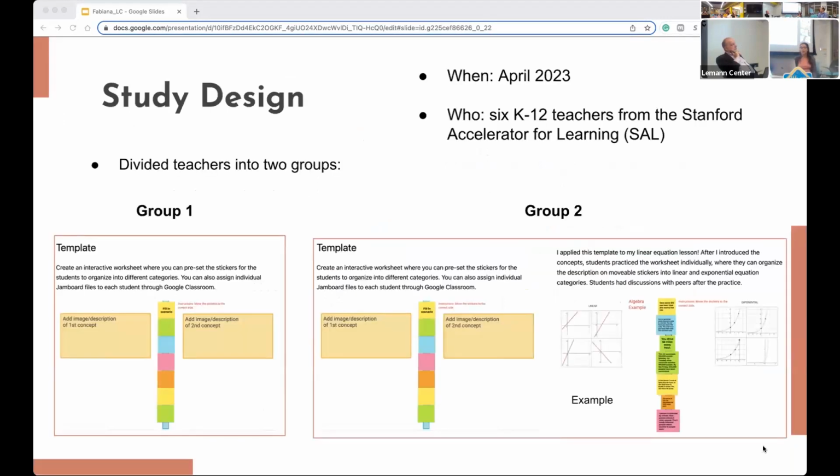So to understand if and how Tubly can help teachers, we conducted a learning study group. We had two groups of teachers. We provided the first group with only the template, and the second one with the template plus a worked example. Those images are regarding Jamboard, but we also had templates and materials related to Padlet and Nearpod.